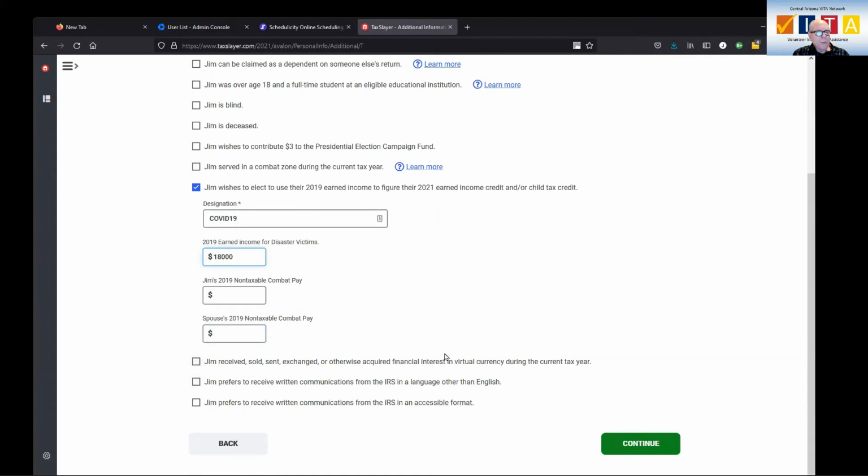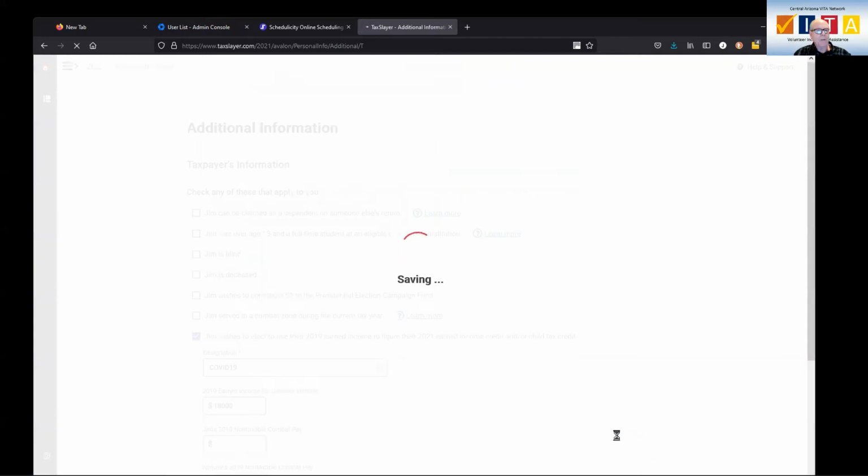If you did any virtual currency, you'd want to check this box, okay? If you want to receive written communications from the IRS in a different language, you could check that box. Or if you needed an accessible format, you know, for like screen readers and things like that. So now I'm going to click on continue.